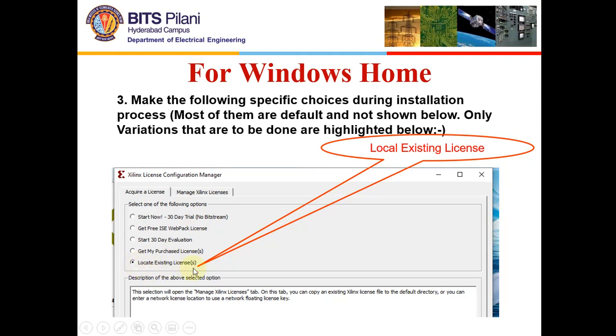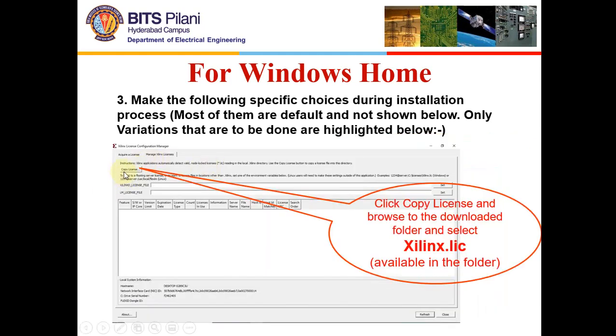You got to select that, and once you select that and press next, it will ask you to copy the license. So you click on Copy License and you can browse. In the folder which I have asked you to download, there will be one file named xilinx.lic. LIC stands for license. So you got to browse and select xilinx.lic and then press next. So that will install the Xilinx software for the Windows Home Edition.